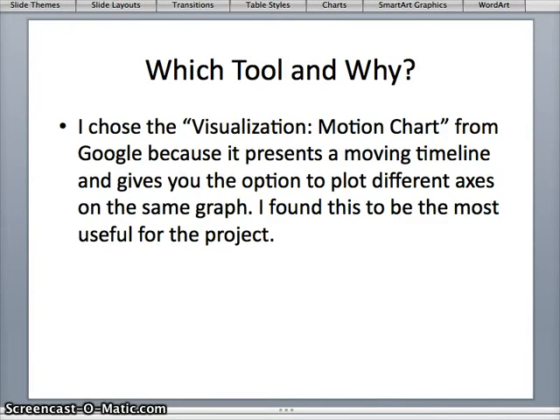As for the tool that I chose, a visualization tool from Google named the Motion Chart. Basically it presents a moving timeline and gives you the option to plot different axes on the same graph. I used this tool in the first project when I was first learning how to use different visualization tools. So I figured if I could use it again now at a higher level, I could use it to better advantage.